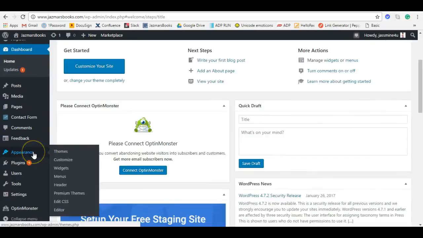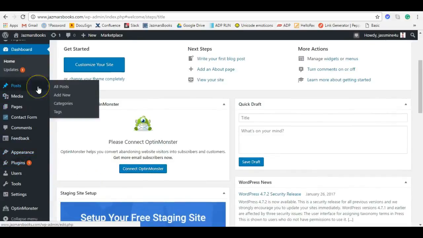You're going to be able to access your themes. You're going to be able to customize your widgets, menus, and any other aspect of your website right from this bar alone. All right. As far as posts, whenever you want to make a post to your website, you're going to do that by clicking here. You can look at all posts. You can add a new one. You can set up categories and tags, and you can manage it right from this menu bar.